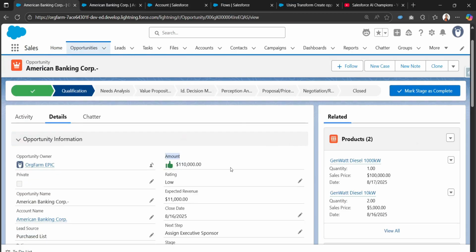Then I'll take the amount for those opportunity records which are getting closed won, and use the aggregate function. I'll be using the aggregate function Sum to add up all the amounts of those opportunity records.